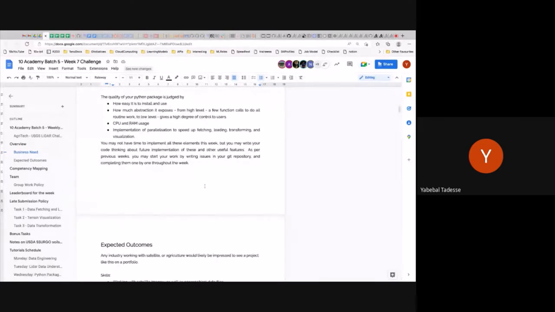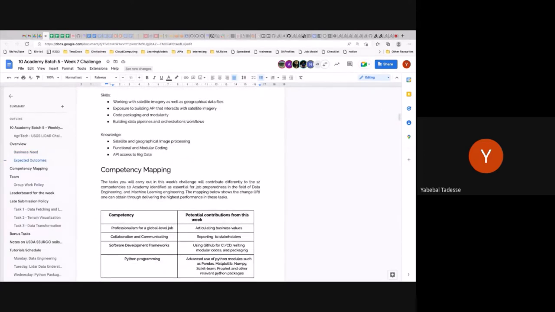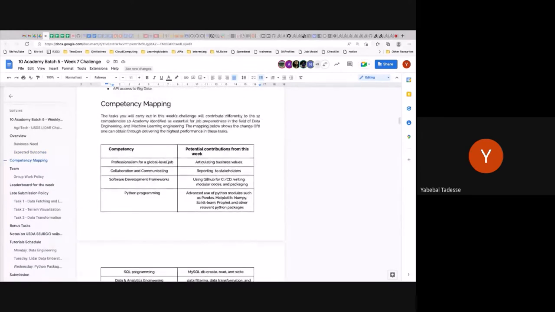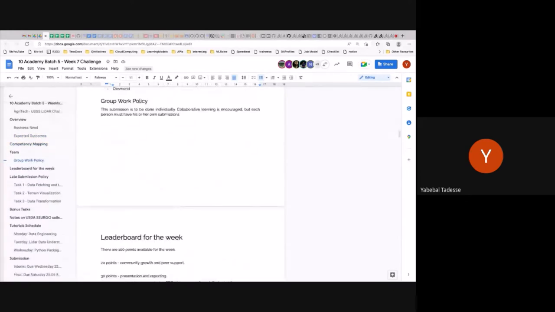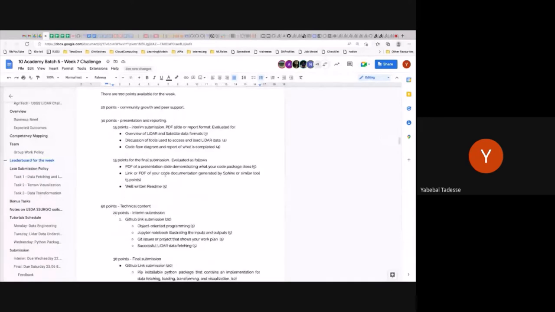Okay, you may not have time to implement all of these elements, but you should basically work first in one go and then add certain features. And so basically everything else is as before. This is the same. It is an individual work, and the points are mentioned here.